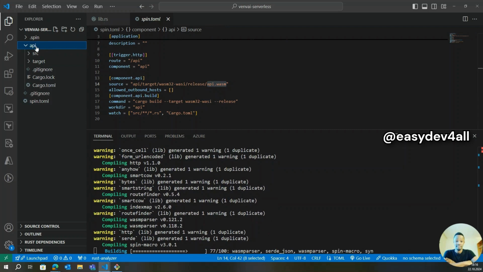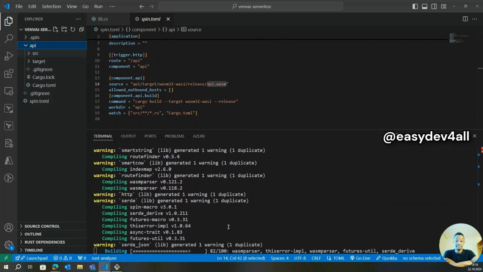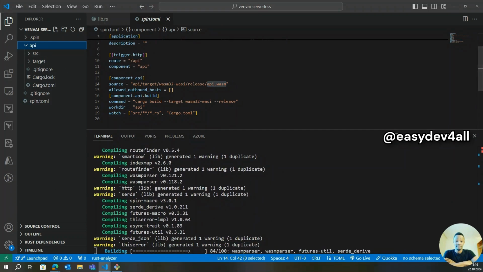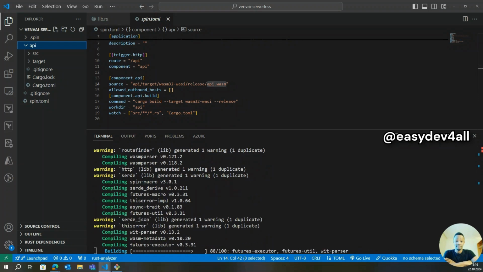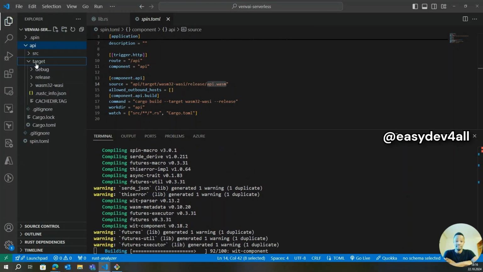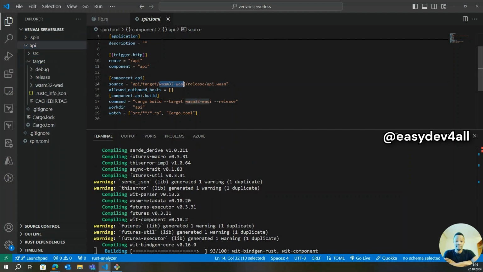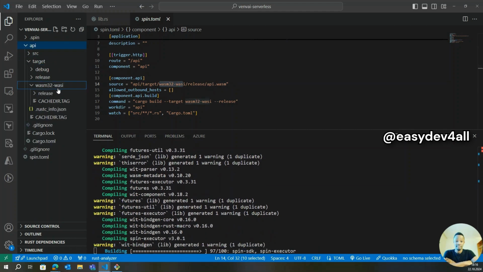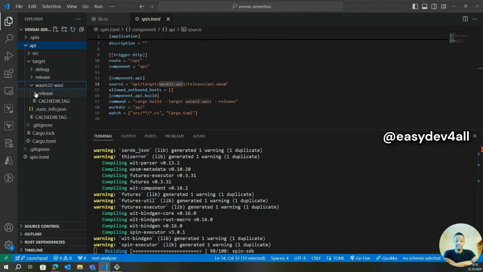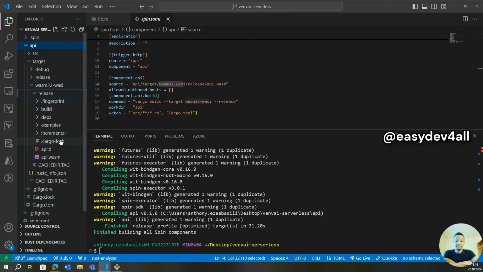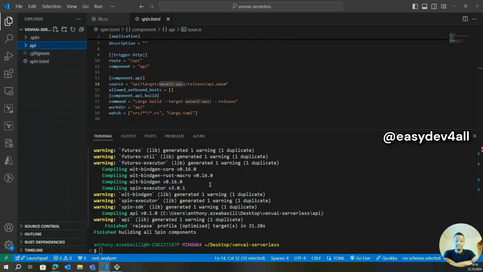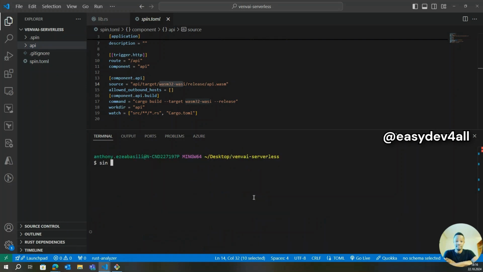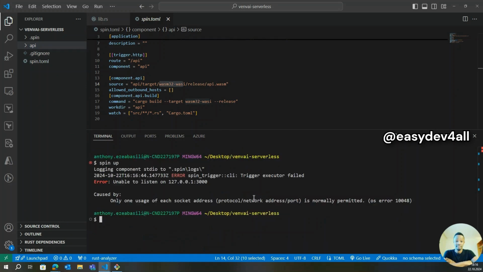So if I simply go to API, in here, when this is done, we would find this file that we are looking for. I can just expand target, and within target, you can already see this. So I can go into wasm32, and then in there I have release, and then inside of release I should now have my api.wasm, as you can see over here. So our build is complete. I can now just collapse all of this, and now I can run the command again. So spin up, and we seem to have another error.